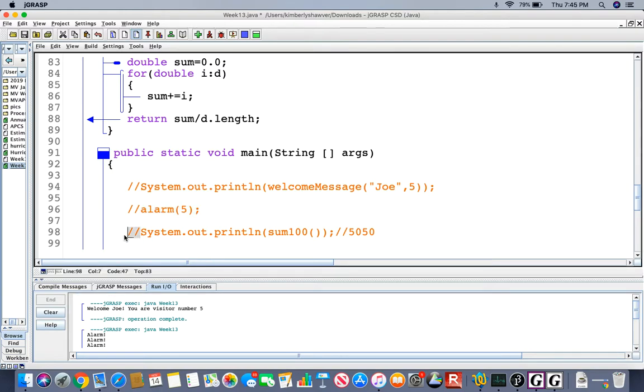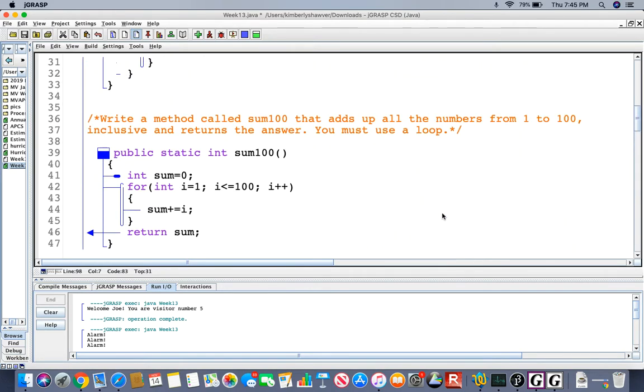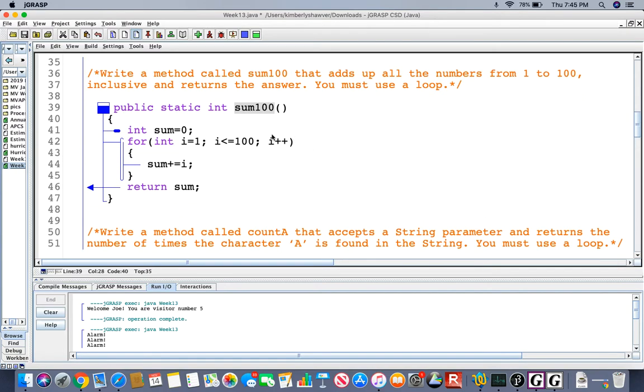Next up is the method sum100. Let's take a look at what that does. You're supposed to write a method called sum100 that adds up all the numbers from 1 to 100, inclusive, and returns the answer. Inclusive means to include. You must use a loop. It doesn't say I have to send it any parameters. It does say I'm returning the answer, the sum of integers.